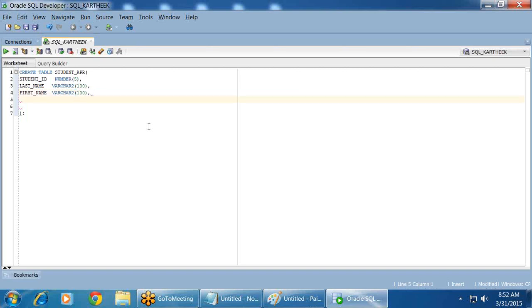Let's say I want to store the course which they have joined for, or the email address. So you store the email address, which is called varchar2 of, let's say, 100. So this is also an email address. I want to have only these columns for now.